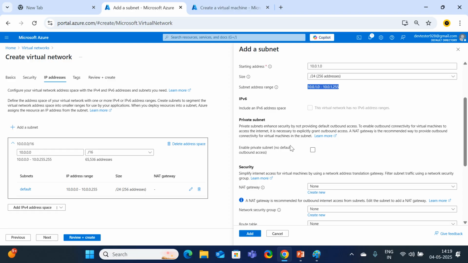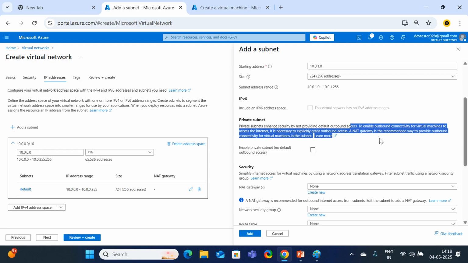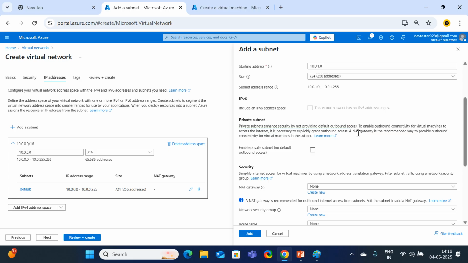Here with the help of a private IP address, how can it access outbound traffic? It's not possible. But if I want to enable access to the internet with the help of a private IP address, what do I need to do? Either I need to explicitly grant outbound access, otherwise I can enable it with the help of a NAT gateway. A NAT gateway lets resources with private IPs access the internet through a public IP. So this is the purpose of NAT gateway.